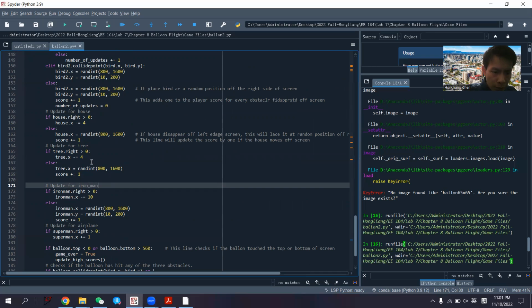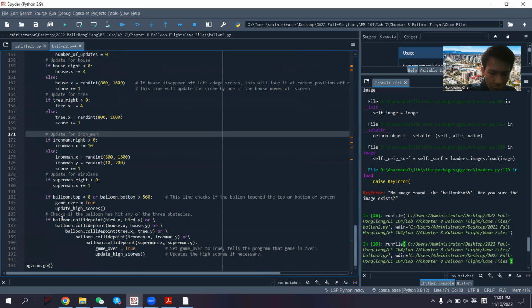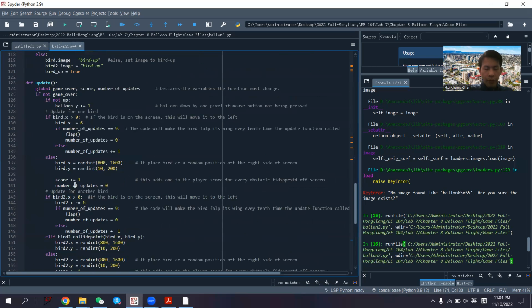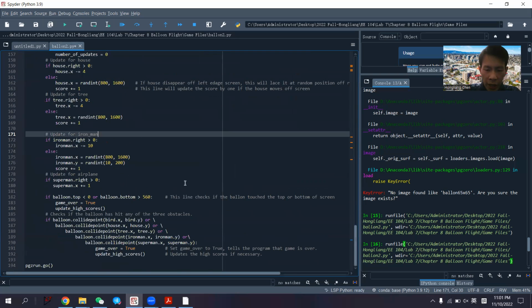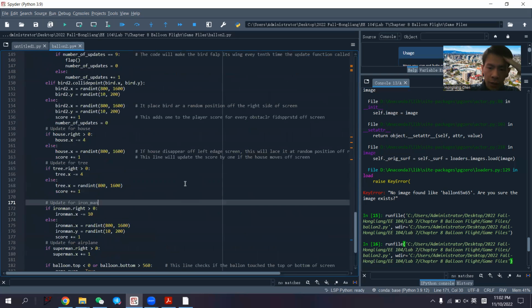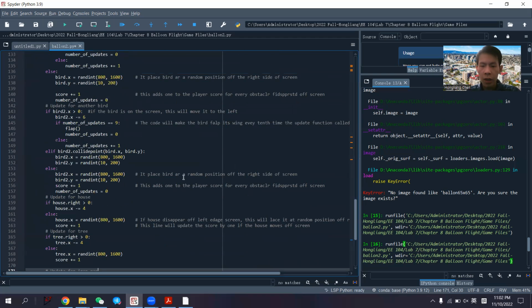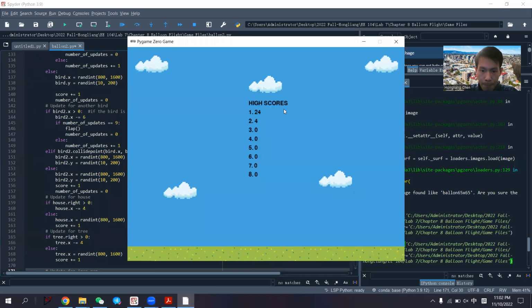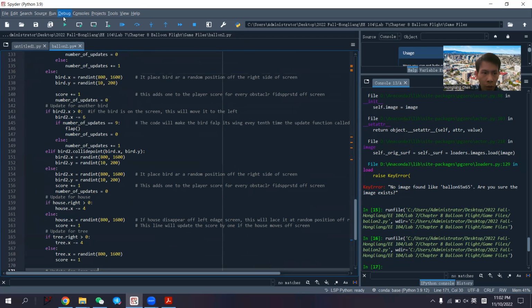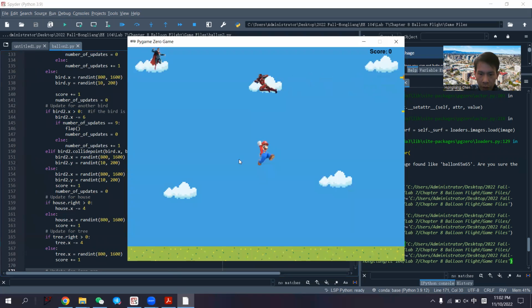So let's see. I have added annotations here for any developer to check the code. I have played 2 games for now. So let's run the game. Let's start over. And yes, it's Mario.